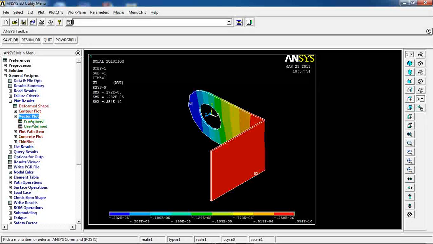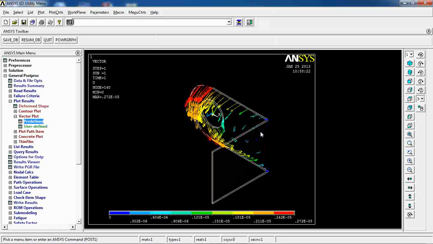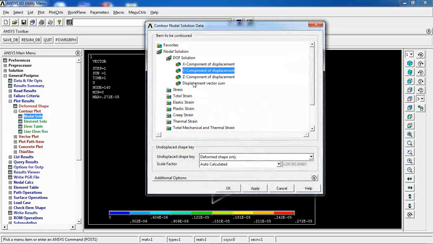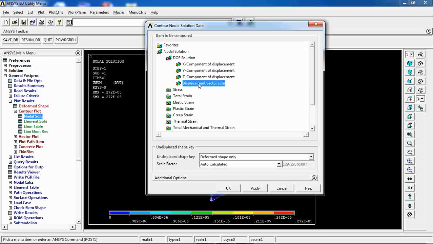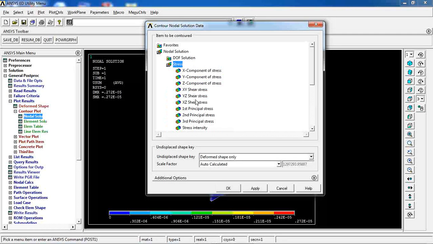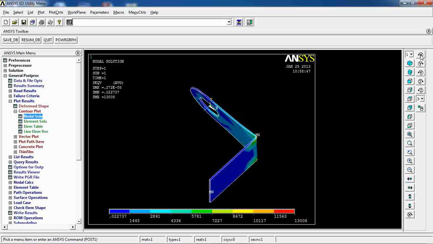But let's see the vector form of the translation. See, we have nothing in this face, but everything is in here. Total displacement. Okay, this is the way we see here. Then also we can go and find the stresses. Let's say von Mises stress. This is how everything moves or changes.